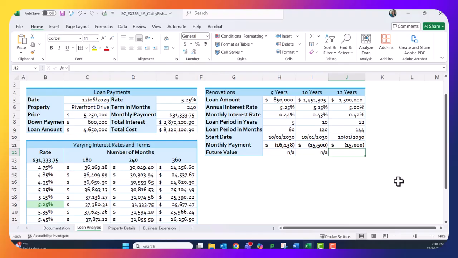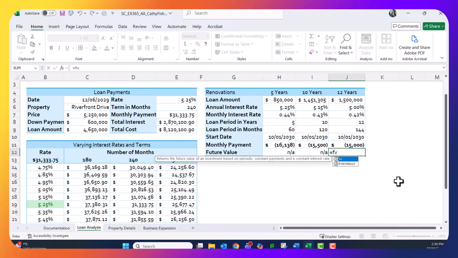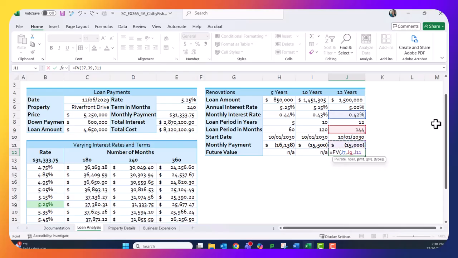Okay, so we're going to use future value equals FV, tab, our rate. This one is a monthly rate. And so J7, the number of periods is going to be 144. And our payment is our monthly payment. Okay, so because it's built so nicely, it's really easy to ask those questions.